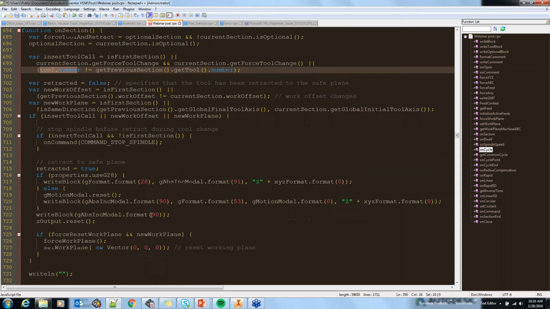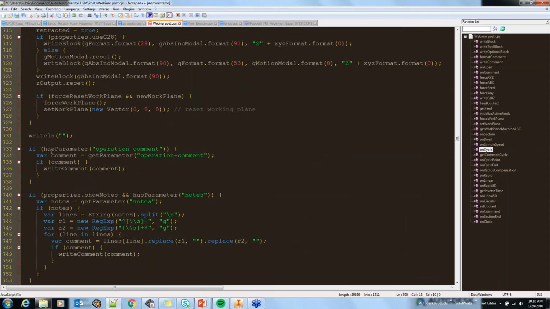So that's an example of that one. Let me go down here where it's kind of easier to look through. Okay, so this is one we're going to look at here in a little bit as well. But in here we have if has parameter operation dash comment. So here we're actually doing a parameter check to say if this toolpath has operation dash comment, so if I've actually got a written comment in it, then post it out as a comment, the write comment line. But then if it doesn't have anything, it's not even going to worry about it. It's just going to bypass that if statement.